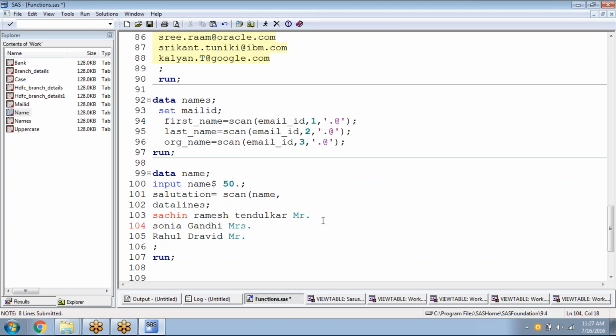See, in the first name, if you look at the first one, we have 4 keywords. But here you have 3 keywords. You cannot use 3. If you use 3, here you'll get the last word. If you use 4, you'll not get anything here.